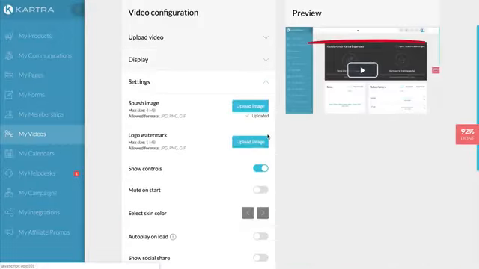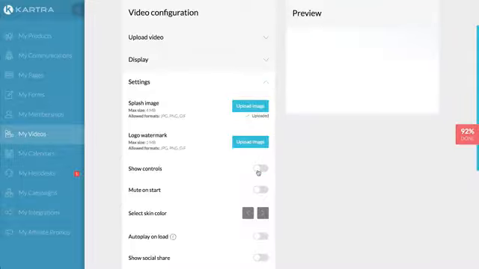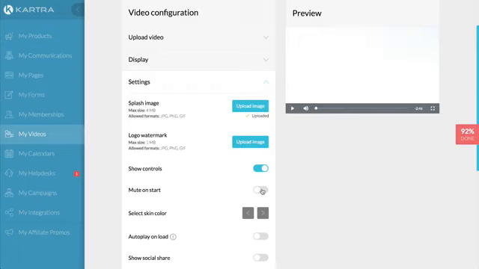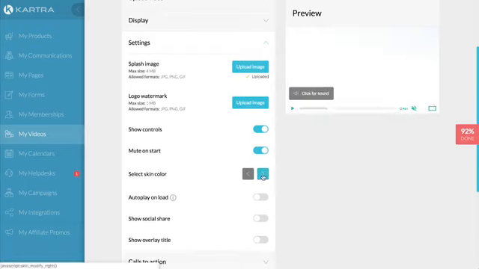Next are the settings. You can choose a custom splash image. So you see that there's this still frame here. That's the splash image. I can use my own static image or an animated GIF in this case. I can upload a logo watermark to appear in the lower right corner. I can choose to display the controls, which show up here. So you've got these controls at the bottom. I can choose to display them or not. I can choose to have the video mute at the beginning of the video or not. I can change the skin color.